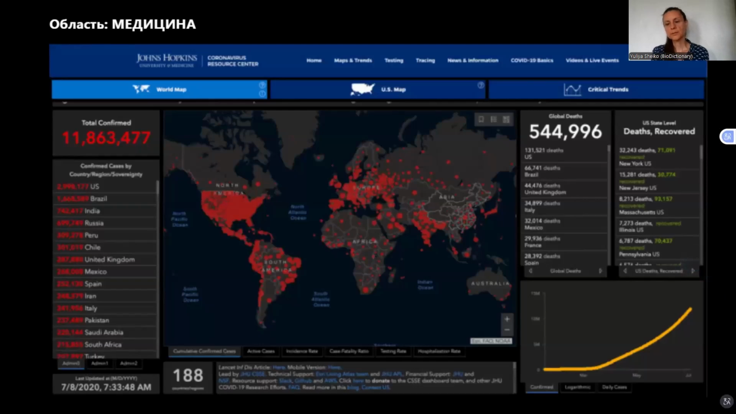But we can also use this map in medicine, for example. I think it's a famous map about the distribution of coronavirus. And in medicine, we use the Power BI map to show the distribution of some diseases.